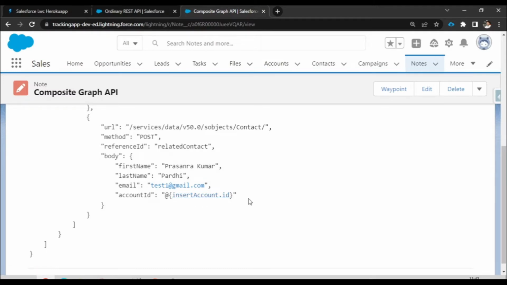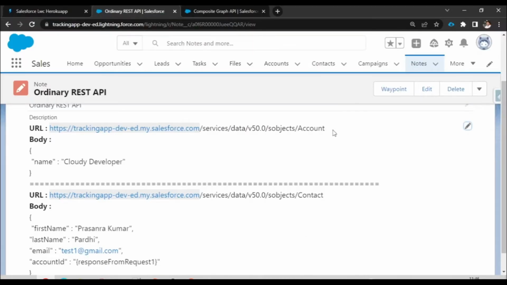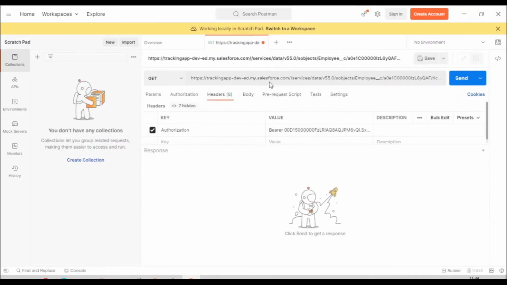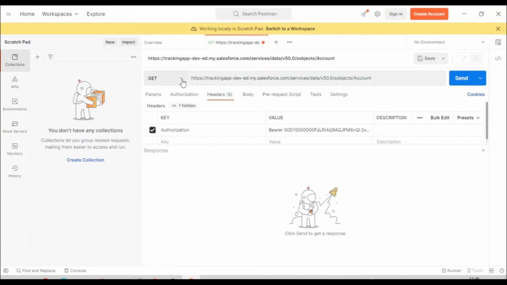Okay, let's see practically in Postman. So first thing is we'll put the endpoint URL. First we'll copy this first URL. We'll set it over here. This is the endpoint URL, and the request type is POST. We have to set an authorization header. For that we need an access token. If you don't know how to generate the access token, I have a separate video, Salesforce authentication and authorization. You can follow that.